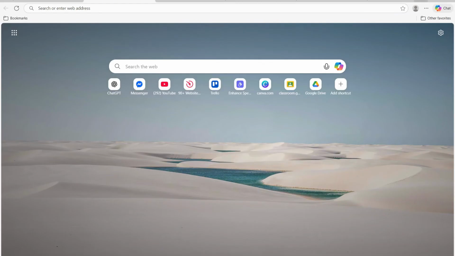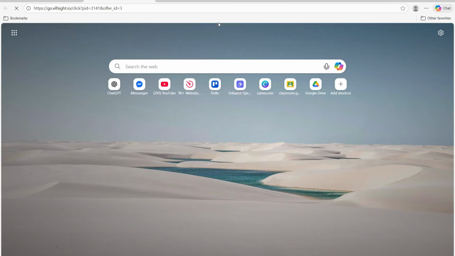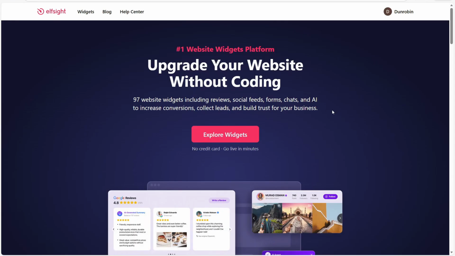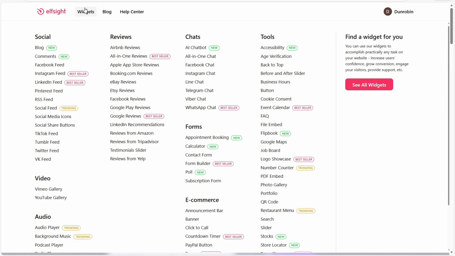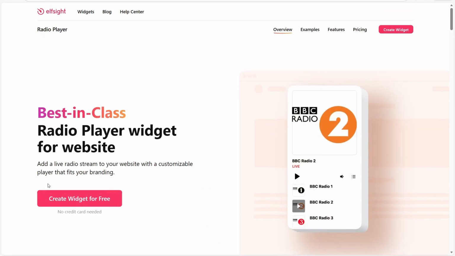Now, if you haven't already, the first thing you're going to do is click the link in the description below. You can simply copy and paste the link right into your search bar, or what you could also do is search for Elfsight. Now that's going to bring you to this website where you're going to go to the top menu and hover over widgets. From here, you want to go to the audio section, and down below you will find Radio Player. Simply click on that so we can get started.